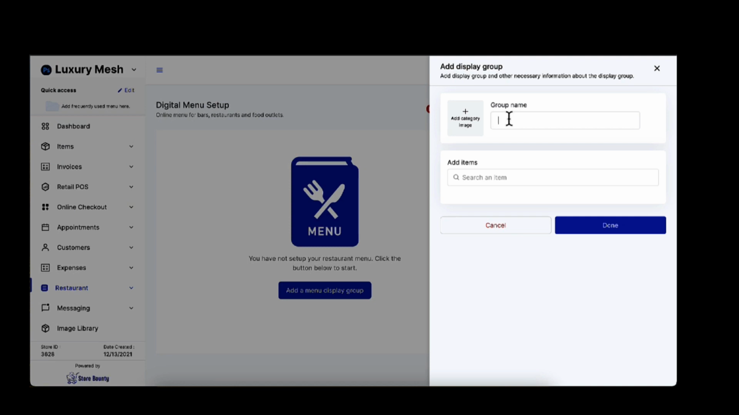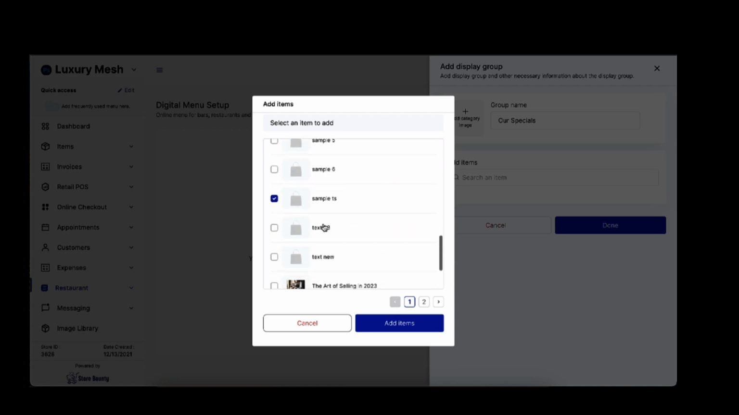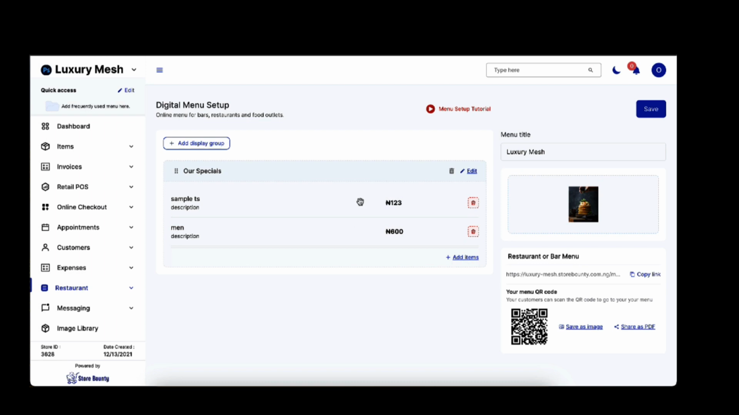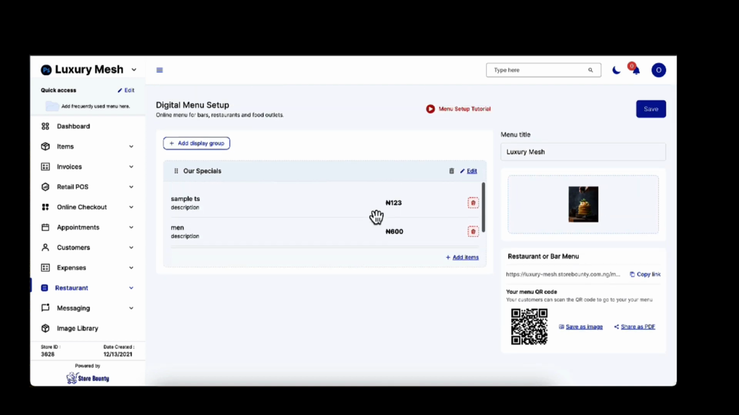For example, I may have our specials. Then I need to add the product that belongs to the specials group. Then I can search here, look for the product that I want. I don't mean that the products are not food items, but they will do the job perfectly. So I've selected 4 products, then I click on done. Now, one question you may ask is, where are the products coming from? After this setup, I will show you how to add products to your store in order to be able to use them on this page.